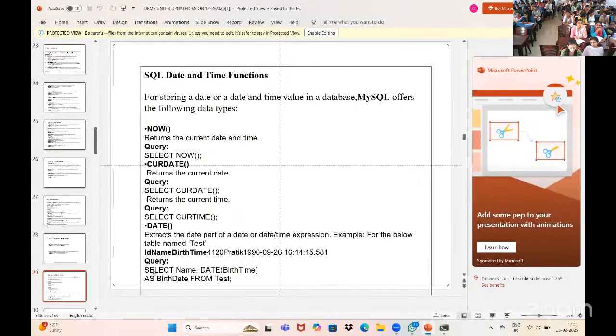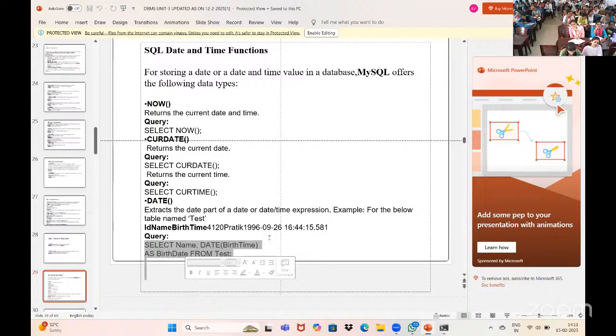Select. If I want to know the date of birth time from this table, means you need to write like this. See here.